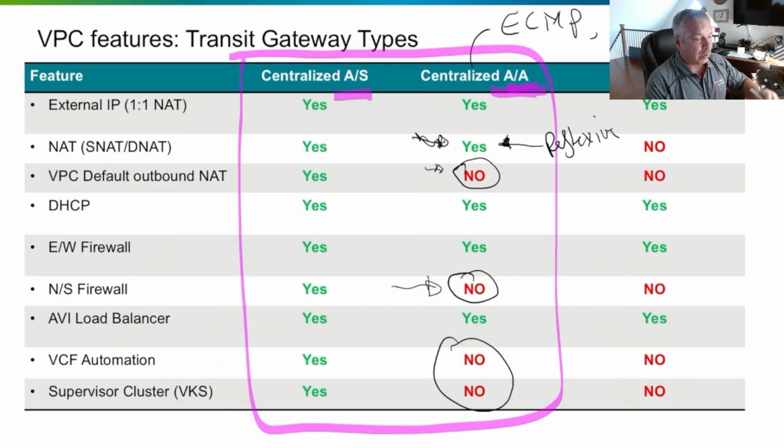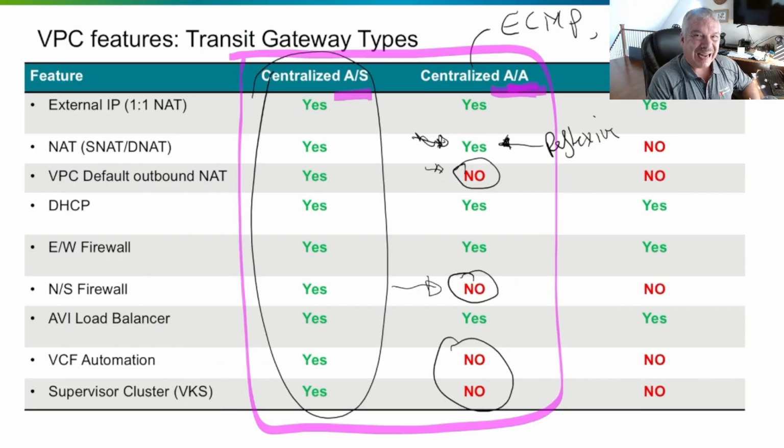Anyways, the other option is to deploy your transit gateway as active standby. It means all traffic flows through one edge node, and the other one's there as standby. Very familiar to active standby when we talk about our routing in NSX. And you see everything is supported there. So again, if you need all this other stuff, you're going to deploy your transit gateway centralized in active standby mode.